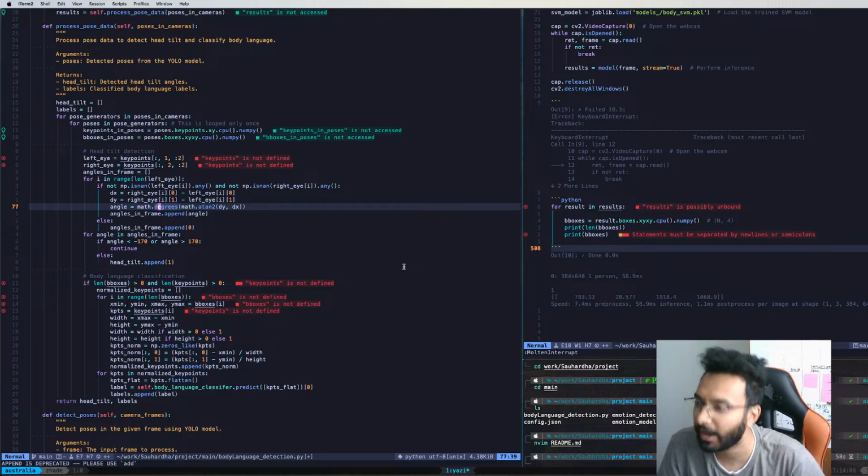Labels to depend. Why? Why are there more loops to go through? Just once, just get the label, right? Get the bounding boxes, and then you get the value for the head tilt, value for the body language, and just return it.